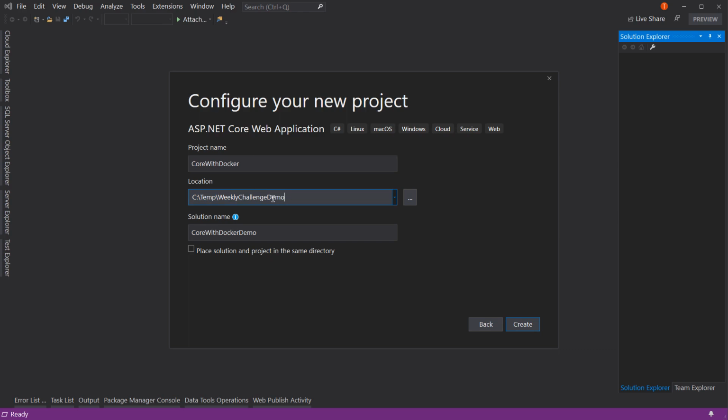Now I will paste in that path. Notice I don't have the /Core with Docker Demo. What it's going to do is create this folder, but it already exists, and then inside that folder, it will put the solution file. So we'll hit create.